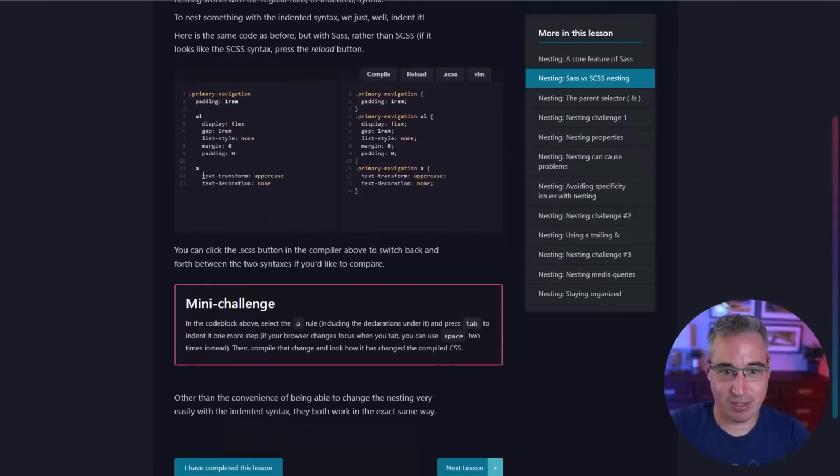But just as an example here, I can come in and update the indentation that I have here and hit compile. And I made a mistake in that because I was using tabs. But you can see, all right, let's go over to this version of it.